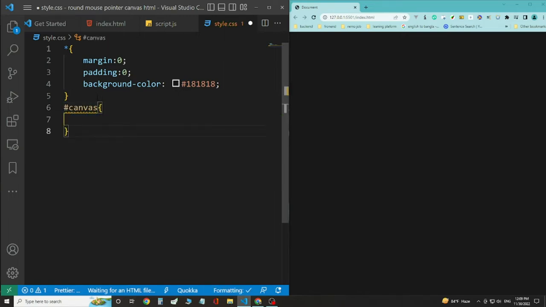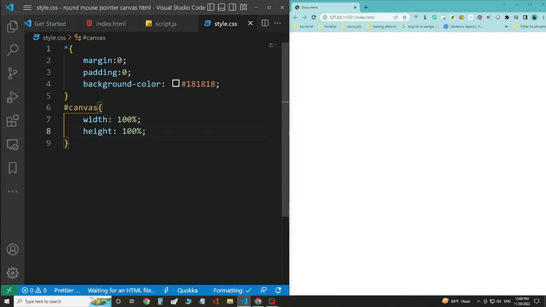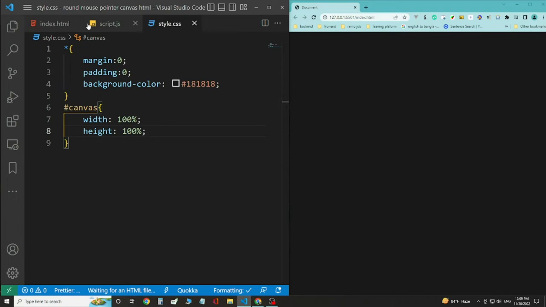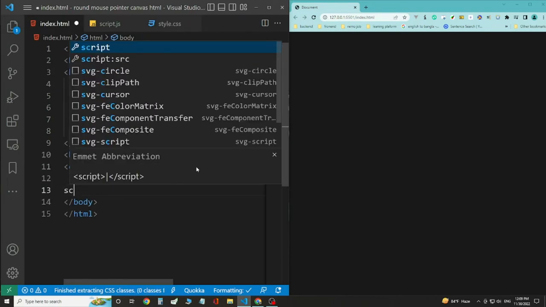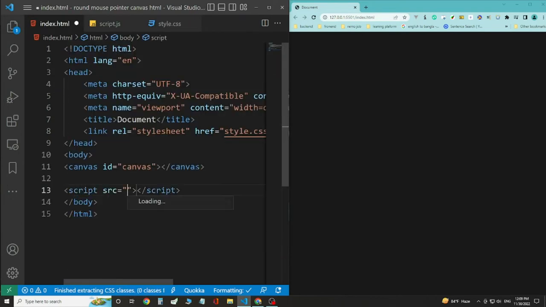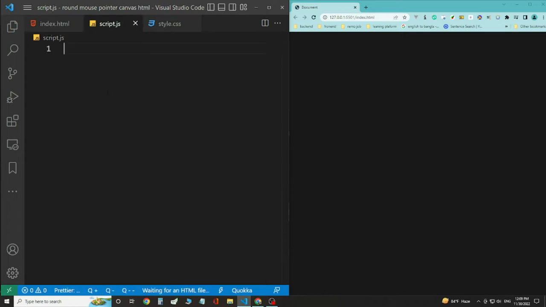Then I select the canvas ID and make width 100% and height 100%, width 100% and height 100%, and go to the HTML file and link the scripting file.